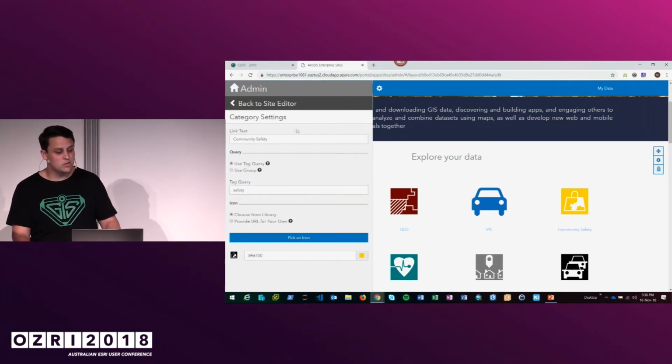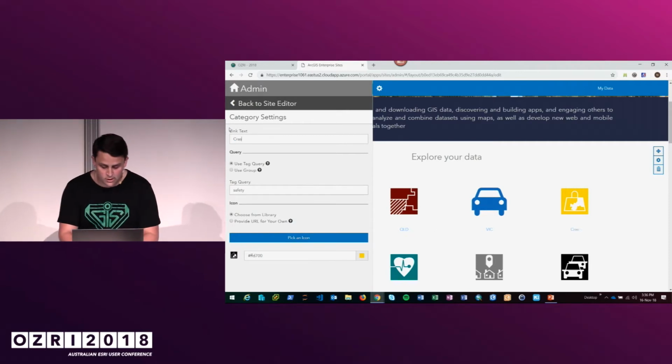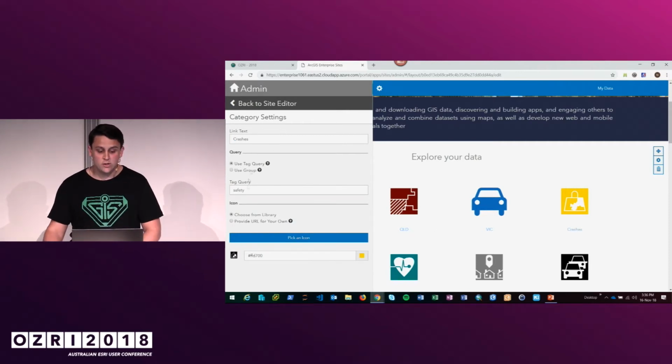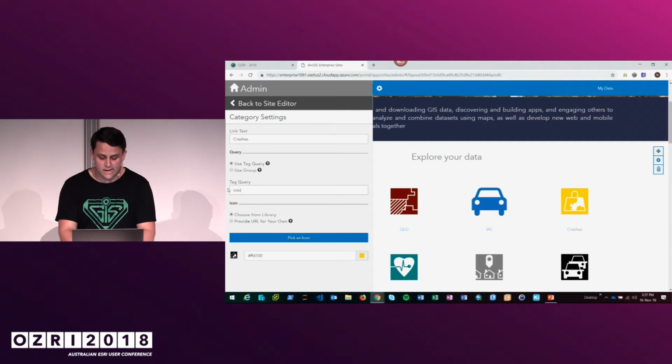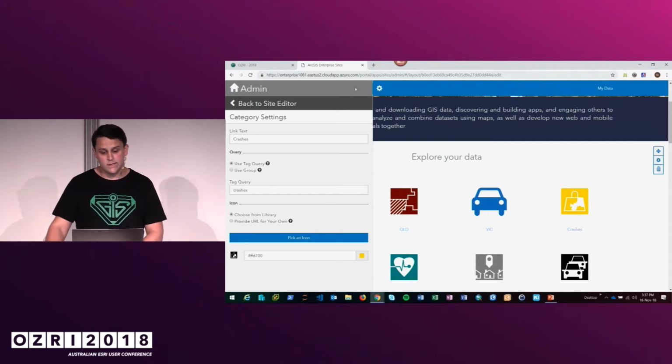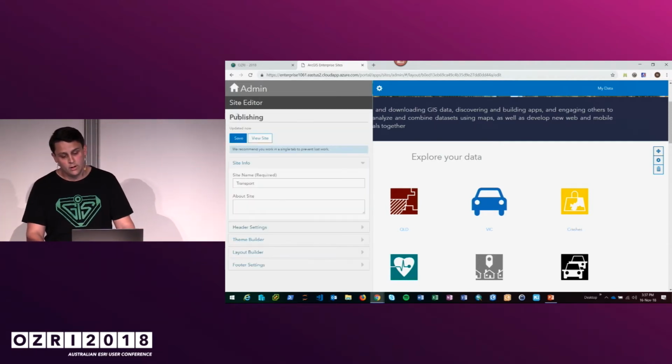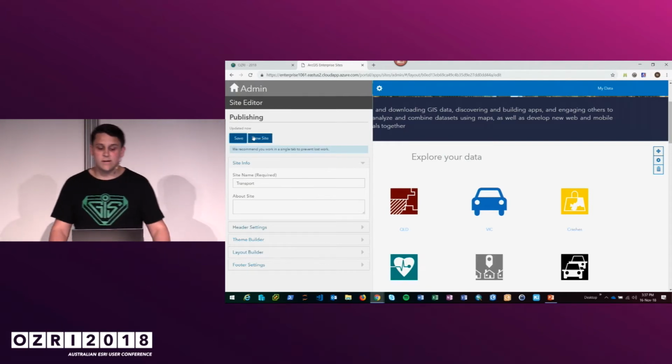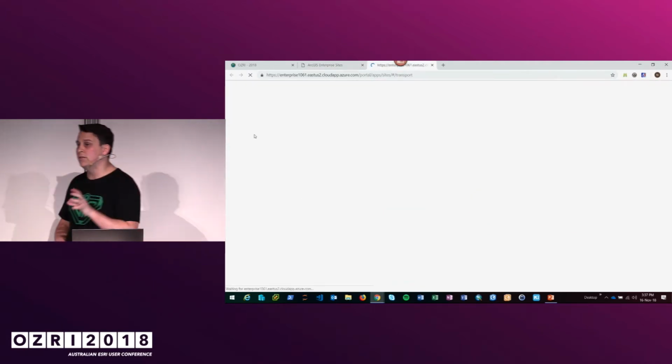Now how about if I don't want to show individual states by individual states? I want someone to be able to find all crashes. I can use a tag, and this just leverages the tags that are already on our data in the enterprise system. And I'm going to save that site and then have a look at how the users would use it.